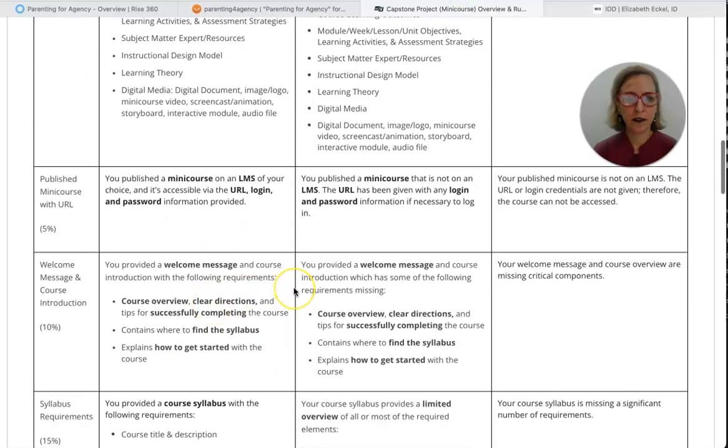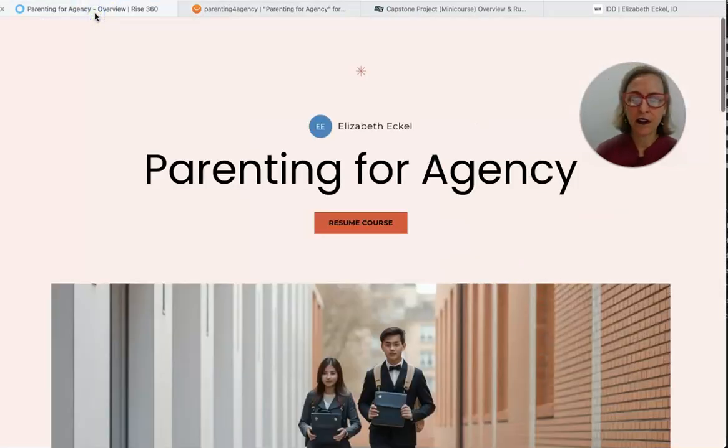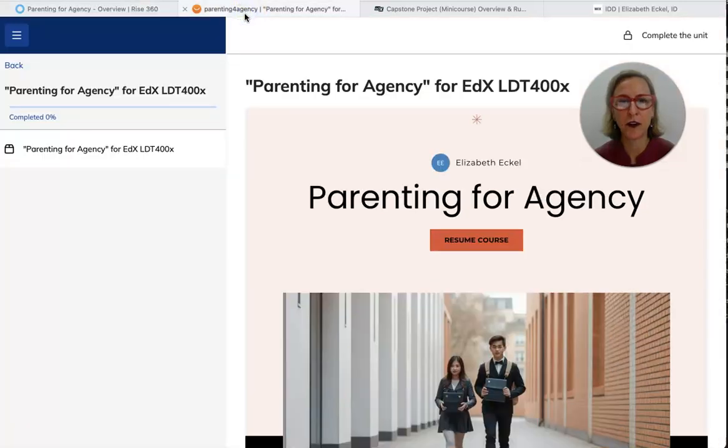Okay, let's go to the next part of the rubric. This is about publishing the mini course with a URL. We have the URL here, and this is on Talent LMS. What happened was the course was developed on Articulate Rise, and it needed an LMS, so it was exported to a SCORM and then imported again into this Talent LMS.